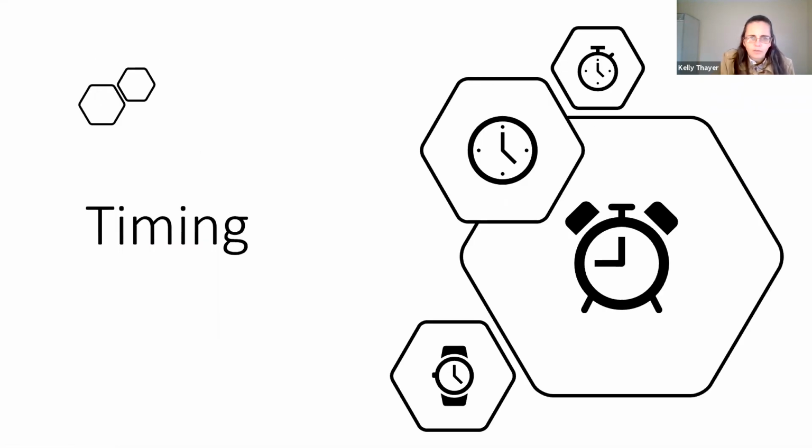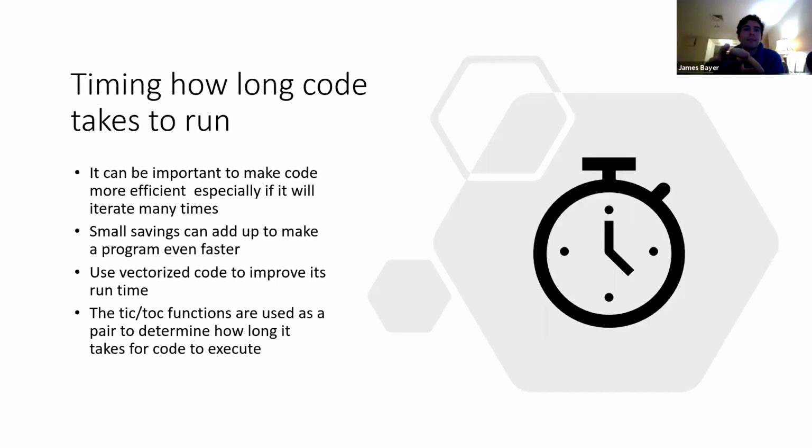That brings us to our final topic of timing. With timing, what this allows us to do is actually find out how much time it takes for something to run. So this can be used to time how long a code is going to run. This can be important because we can then find out how long it took to loop over something. It's important to make code more efficient, especially if it will iterate many times. This becomes important when we have large data sets in particular. Small savings can add up to make a program even faster. We use vectorized code to improve its runtime.